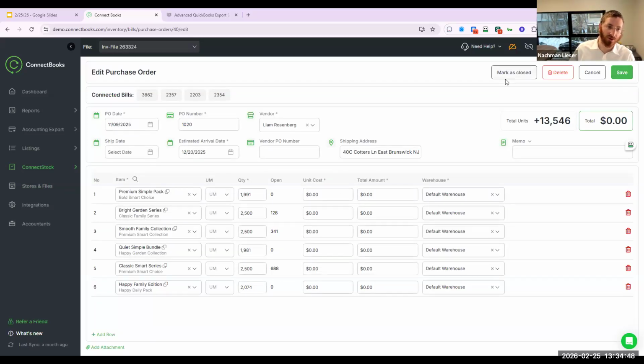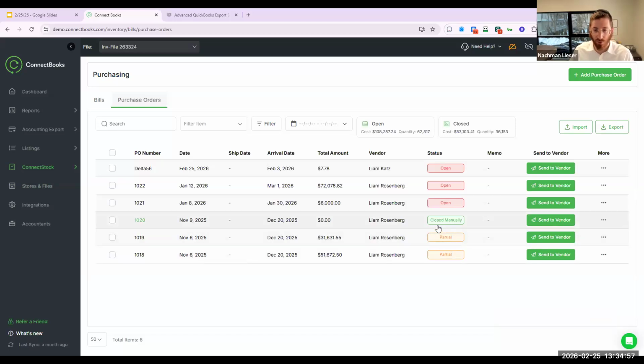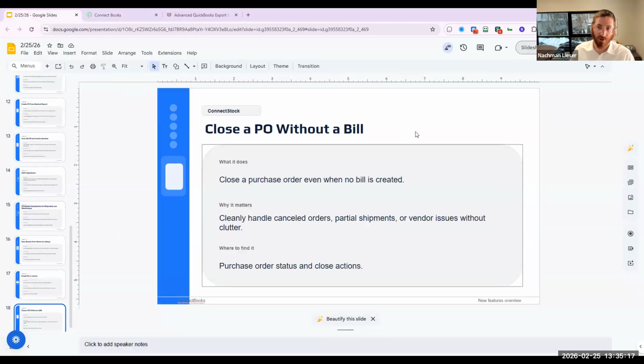So you could just do mark as closed, and when I mark this purchase order as closed, it's going to be status closed manually, and it's not going to be included in anything. So one thing is also important, because on the forecasting report, for example, if it's still open, then ConnectBooks will say, oh, you still have incoming units. If you don't have any incoming units or you're closing out the PO, you can just mark as closed. So then it's not going to show up anymore in the forecasting. The idea is that you don't want to modify the PO. You want to leave the PO the same, but you know that you're not receiving the products anymore. So that's this feature as well.